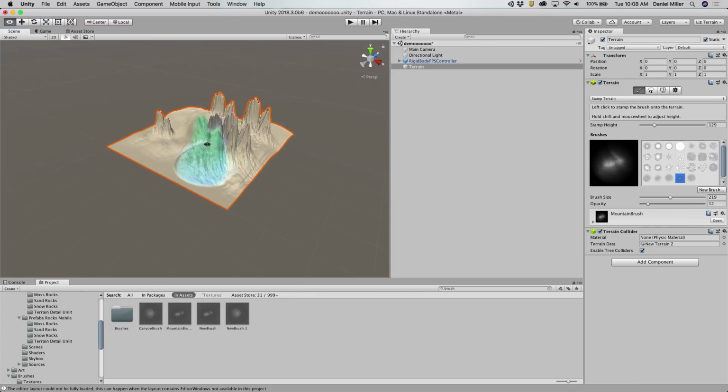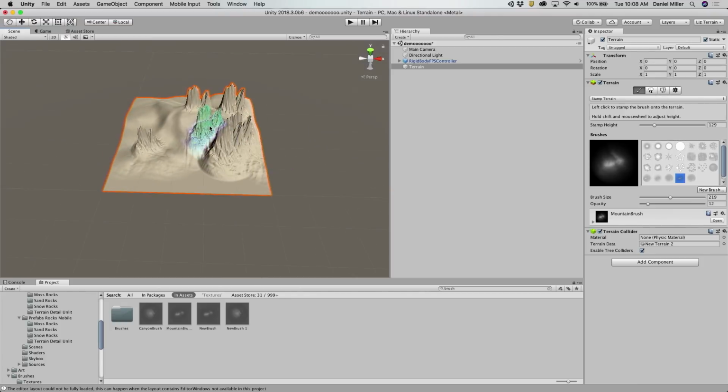Beautiful. I'm going to give you a link a little bit later on to have access to these brushes that we've already set up, and also some cool new experimental ones as well. So that is your terrain and your brushes.